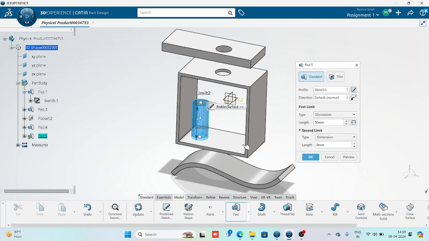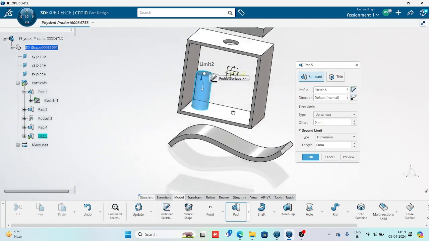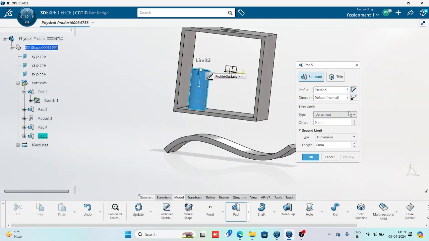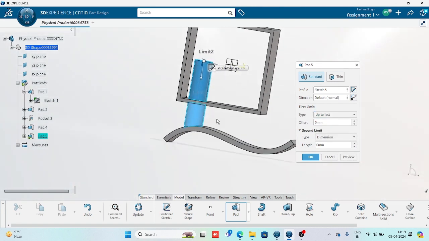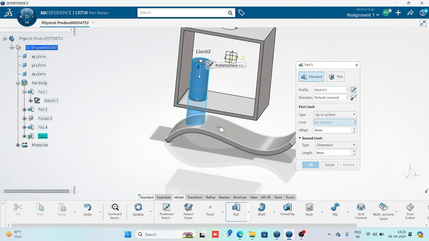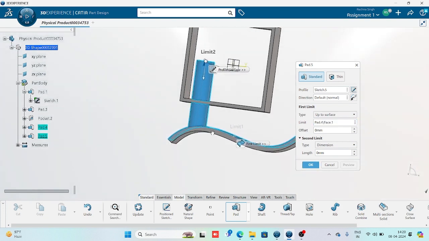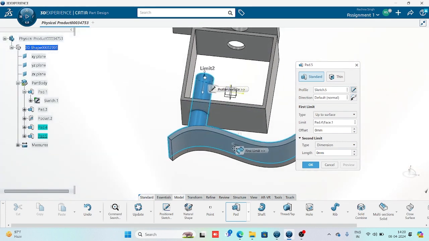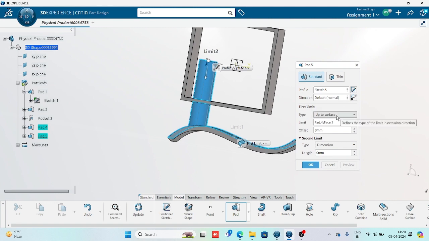So here you'll see up to next first. We'll just go through very fast. Okay. And now we'll see up to last. We'll see what will happen in up to last. You can see up to last this body. And you can see here in up to surface also you'll get the same. So this is up to surface. You can see for body last face is this, for pocket last face is this. So please do remember and don't forget.